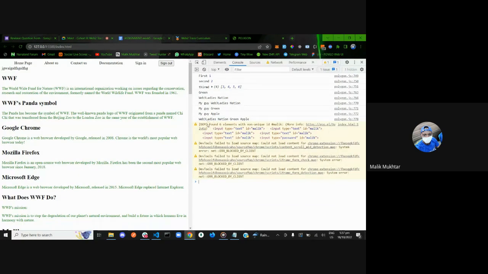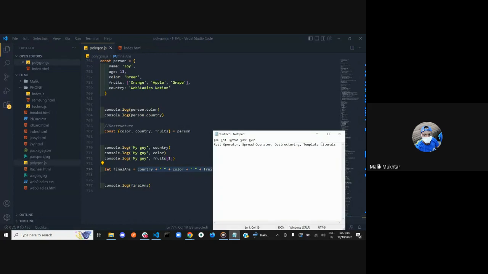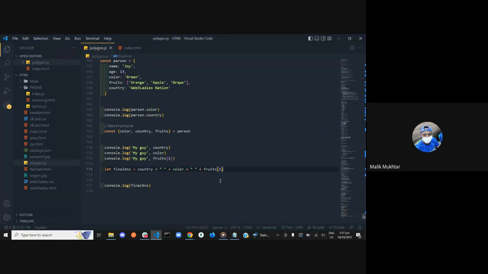So on the console now, we have Web3 ladies, nation, green, and apple. That's because it's coming from here, right? Now if we want to talk about template literal, instead of doing this concatenation, there is a way I can do it. Let's say answer second equals this back tick. Can we all see it? This back tick. I will put a dollar sign, then open curly braces, then take my variable, put it inside, then space.